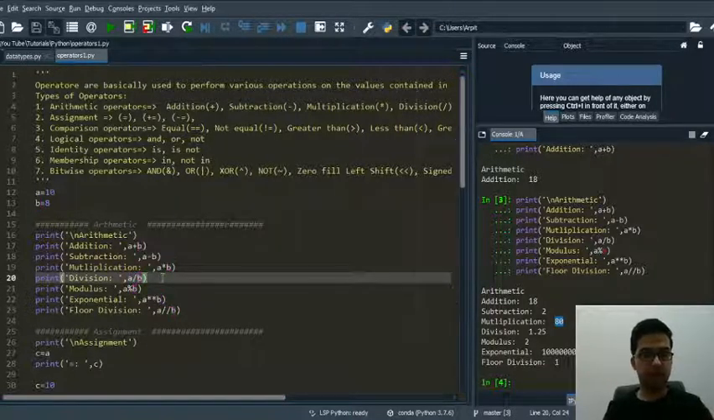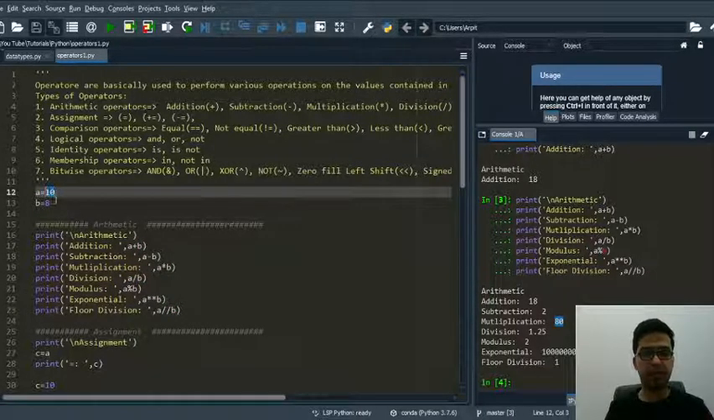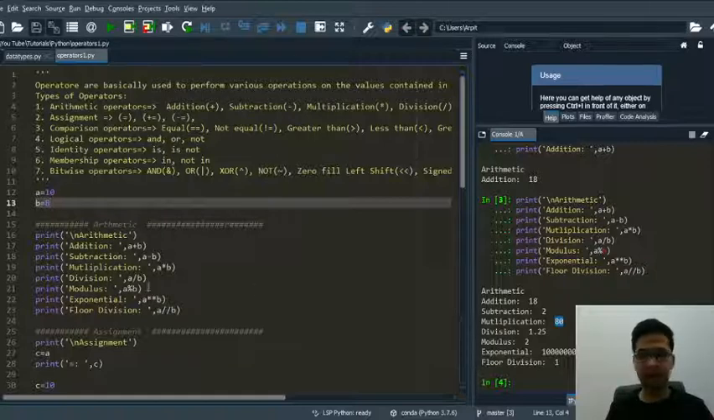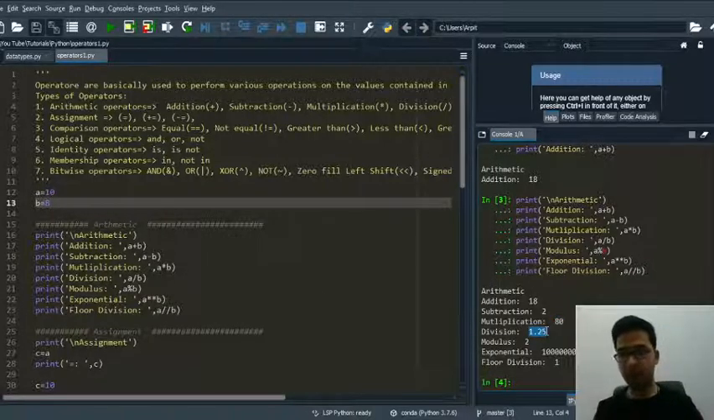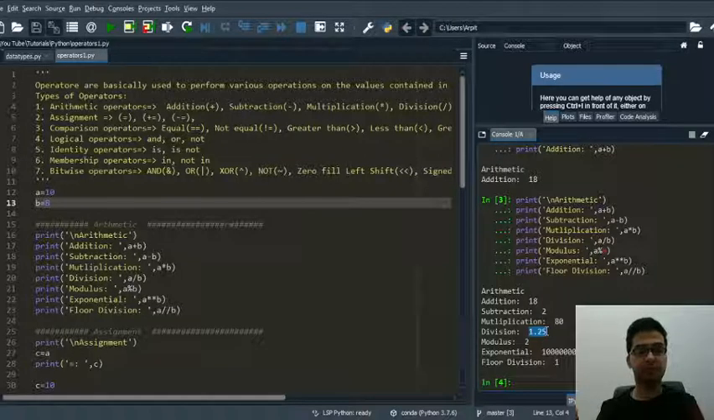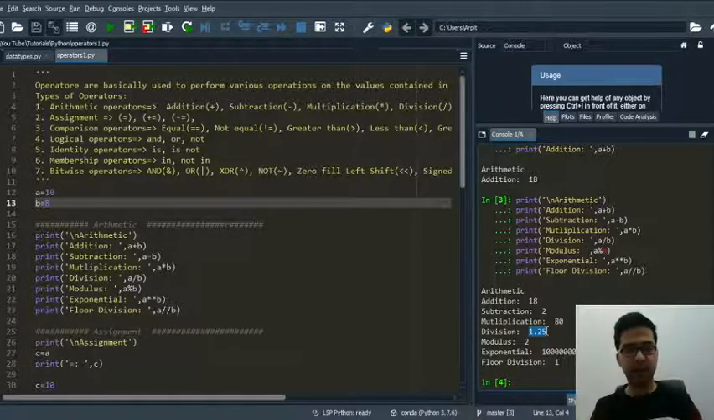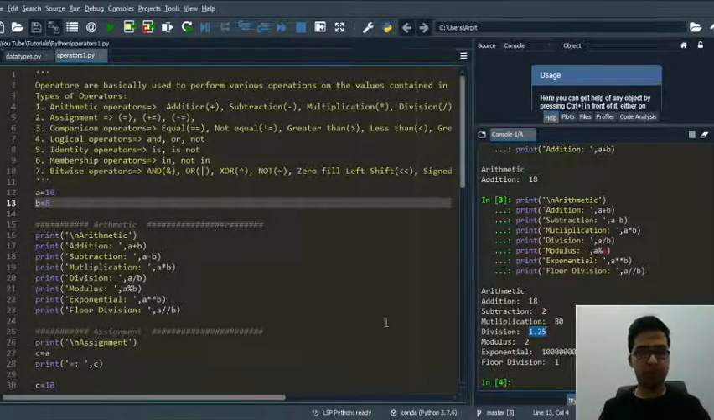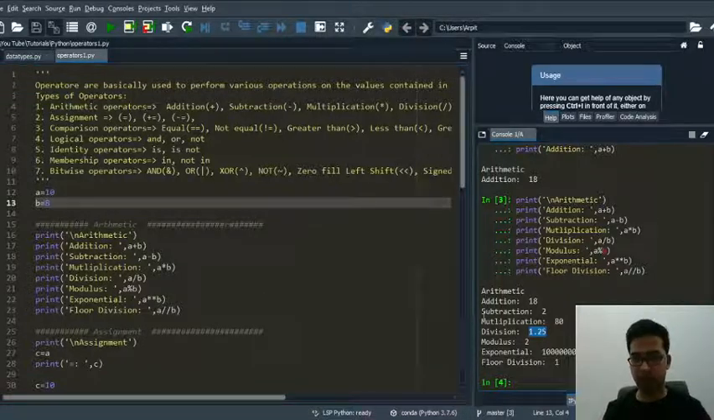One thing you can notice is that we have integer values here, but the answer we get after division is a float. It is independent of the data type, so if you store it in another variable, it will get stored, and you can store any type of value. Here you can see it is 1.25.